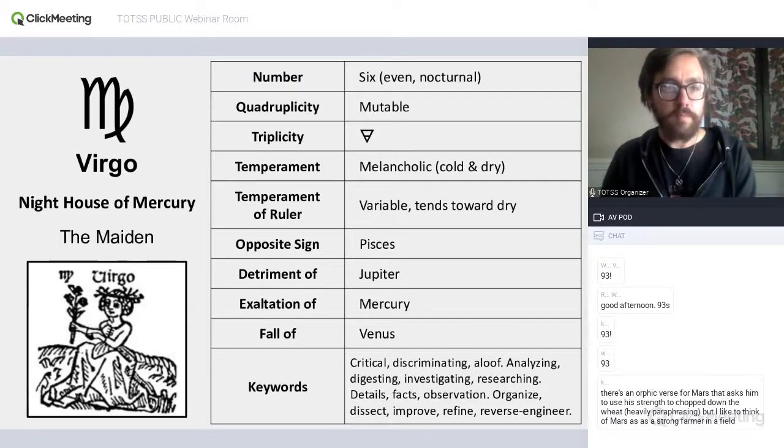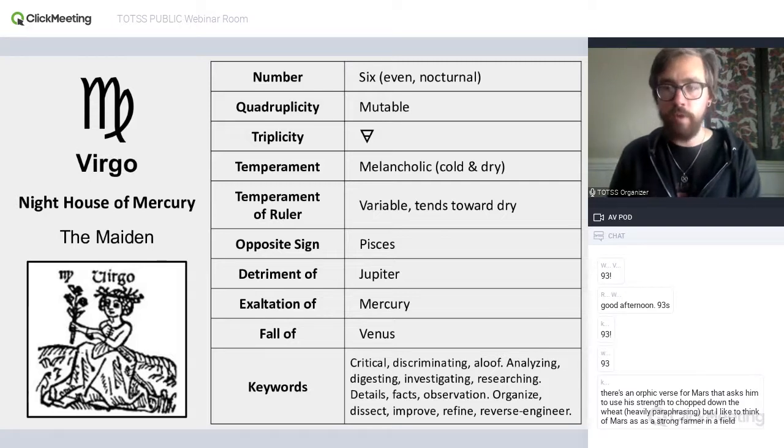All right, so Virgo is a nocturnal sign because it's numbered 6, an even numbered sign, and Virgo is mutable earth. Now, the temperament of earth is melancholic, cold and dry, and then we have Mercury, which is variable but tends towards dry, so emphasizing that dry aspect of Mercury here. And as we've talked about a little bit, the dryness has that sense of separation, where water, the wet quality, tends to be about unification and bringing together.